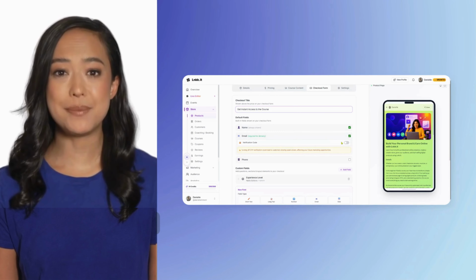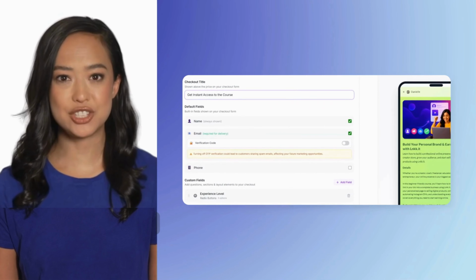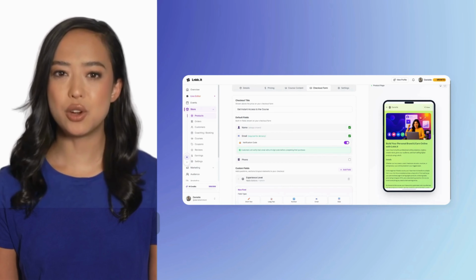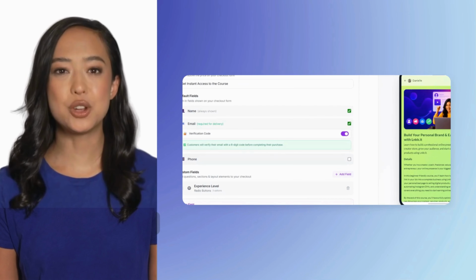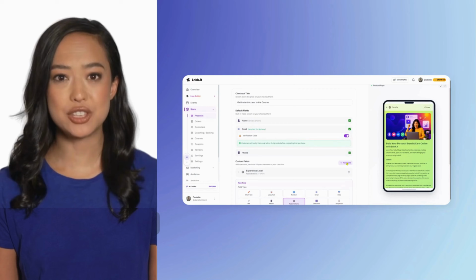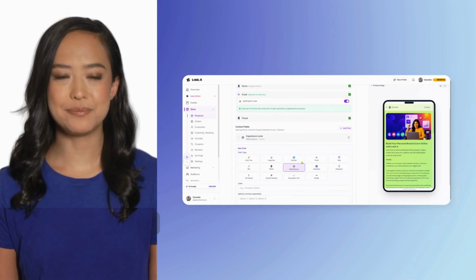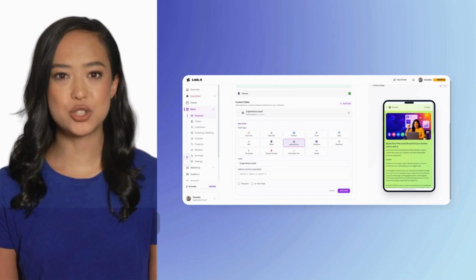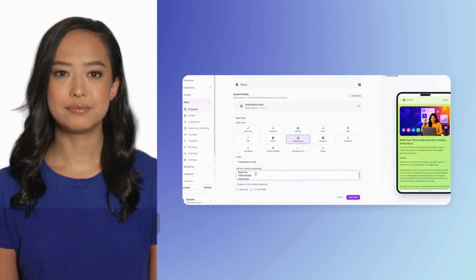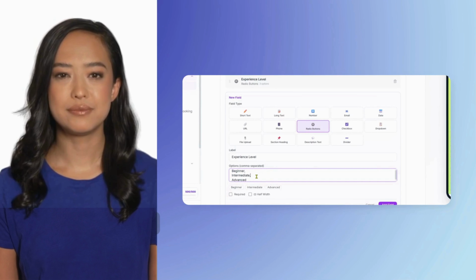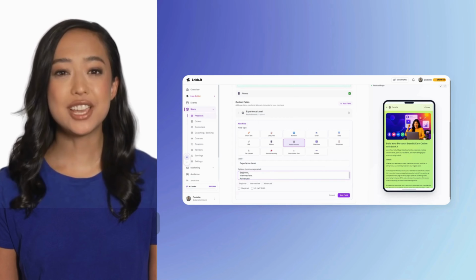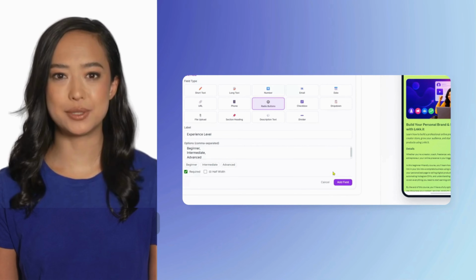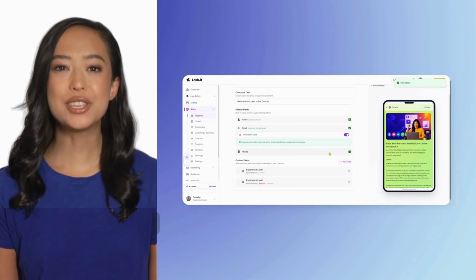You can also enable email verification if you want an additional verification step during checkout. If you need additional information from your students, you can also enable a phone field. You can also add custom fields to collect additional information before the student completes the purchase. For example, you could ask for their experience level, profession, or any other information relevant to your course. This gives you the flexibility to customize the checkout field and tailor the checkout experience based on what you need from your customers. Next, we come to the next step.